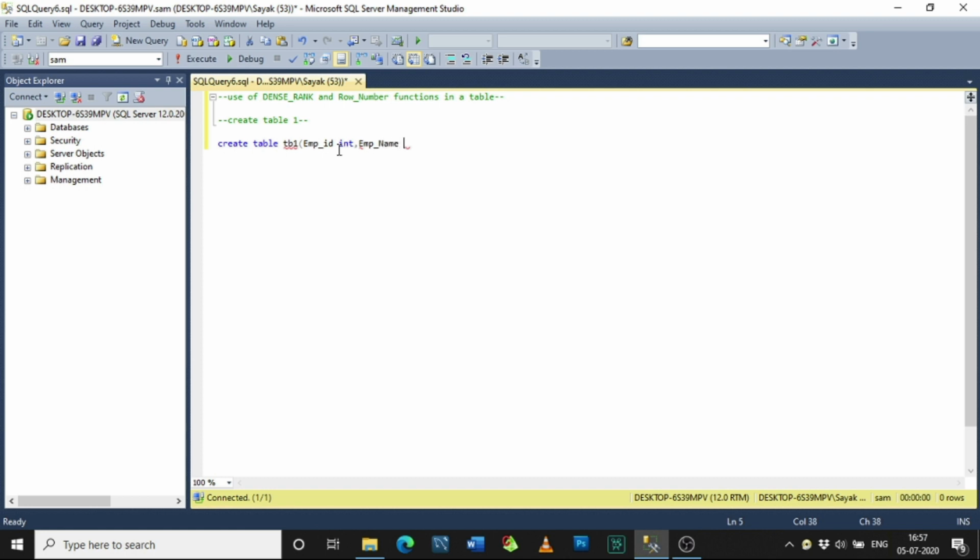In dense rank, it will assign the same position or rank in a table of a database, whereas row number will assign different ranks for the same number in a database. So in order to show the dense rank and row number, the first thing is we need to create a table.